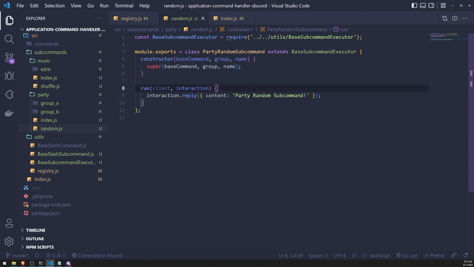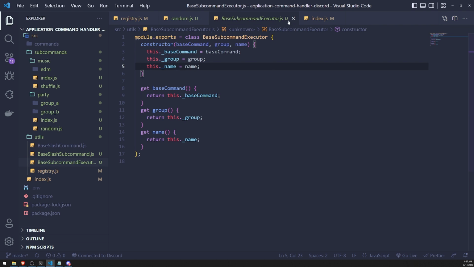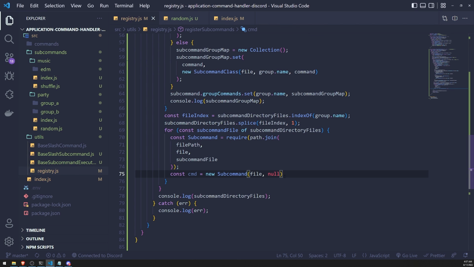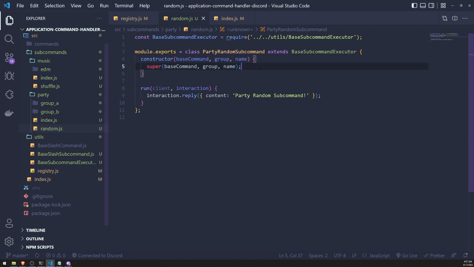For name, I think we can just do null, and then what we'll do is this. We'll pass in already like that. Okay, and we'll do the same thing for shuffle.js.